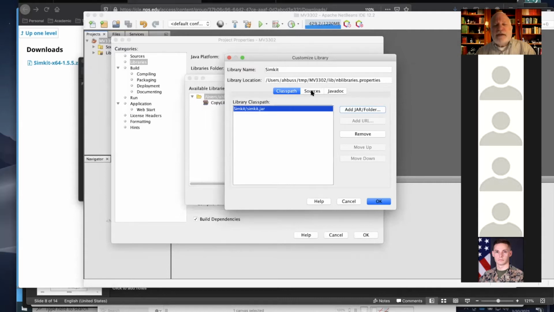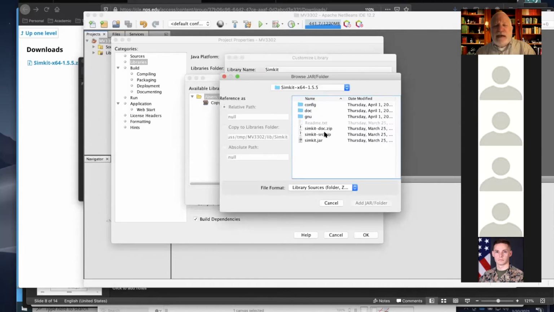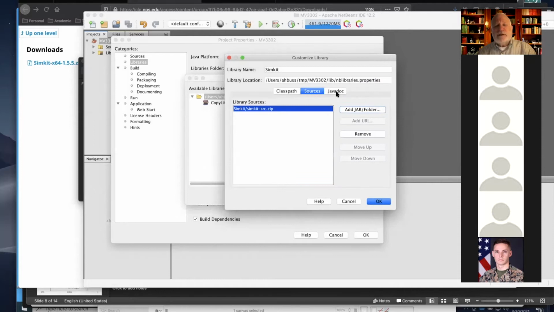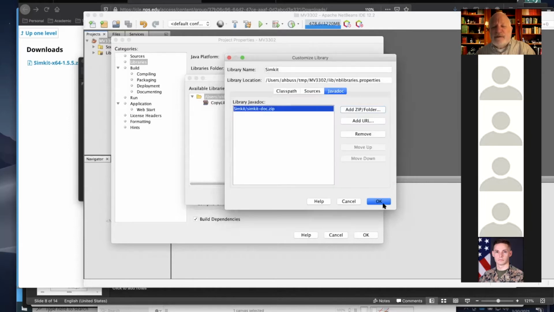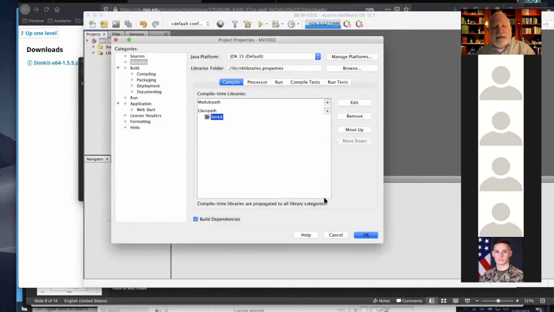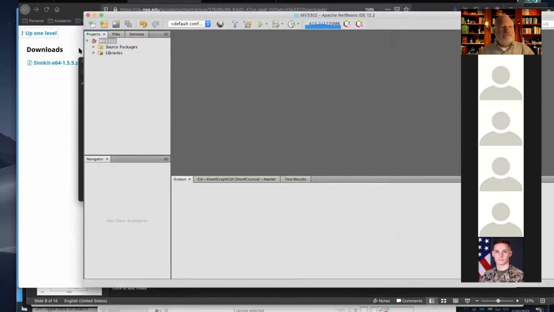Now, just for convenience, you can also add the sources. SimKit is an open source project, and the sources are provided in this zip file here, so it doesn't hurt to just have that. And then finally, the Java doc. This is probably the more useful one. We add the zip there, and that's SimKit doc zip. We do all that. We have to OK, add library, and then make sure it's there, and we OK that.